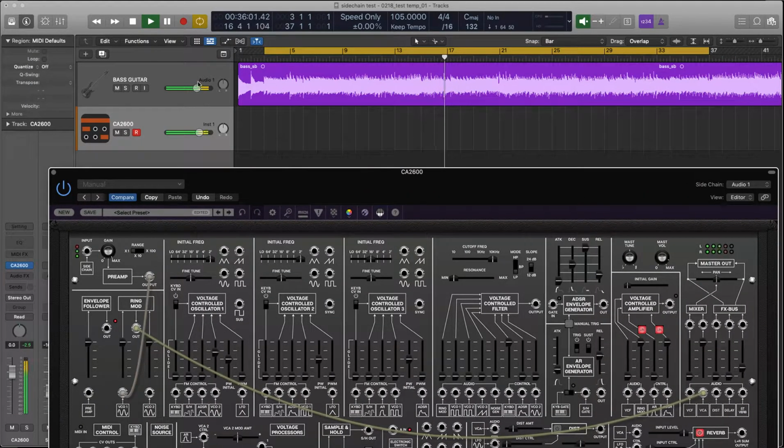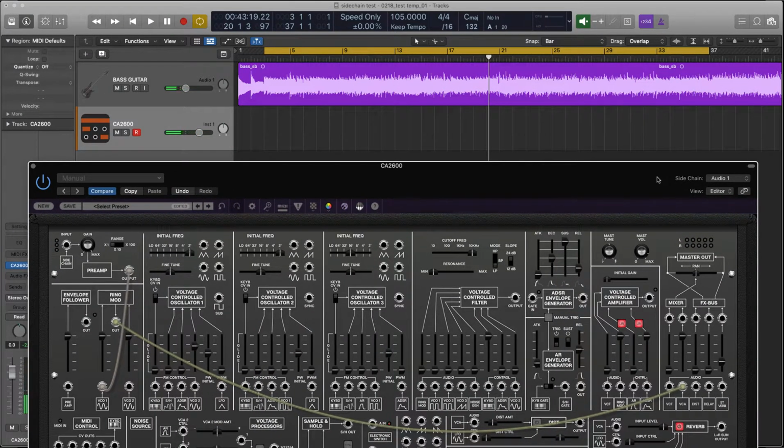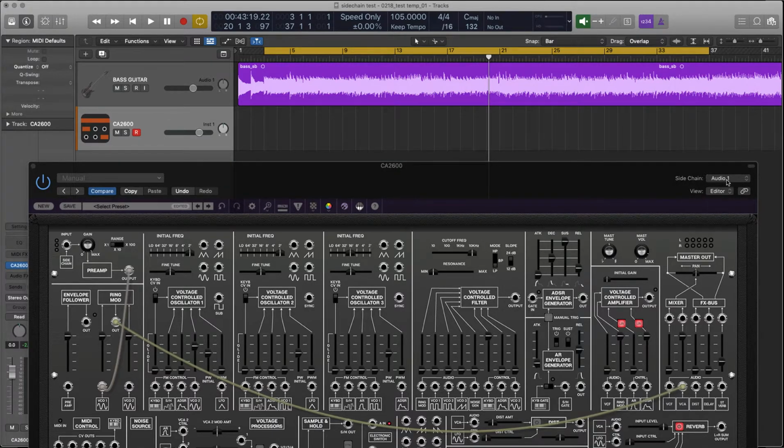Now, if I turn down the bass guitar track up here, it goes away. So the reason for that is because the sidechain over here is pre-fader in Logic. So what that means is adjusting the volume fader does not affect the level of the sidechain coming in. So that may be what you're running into.